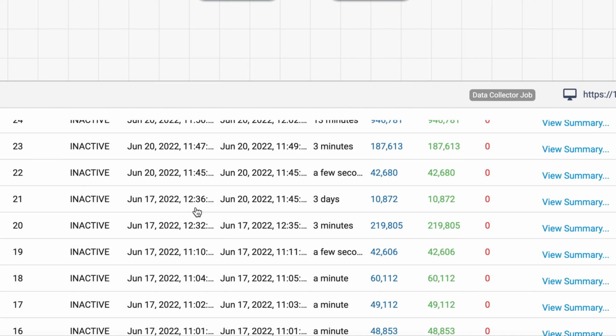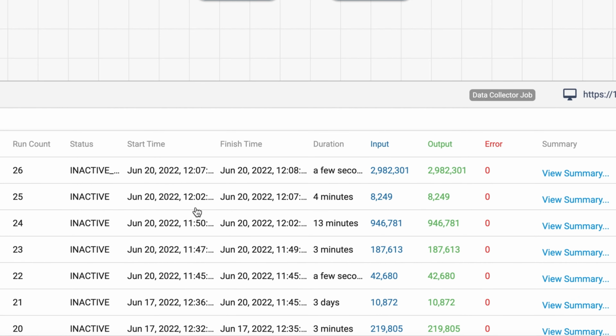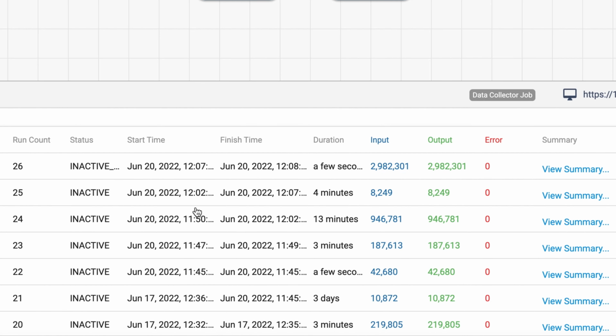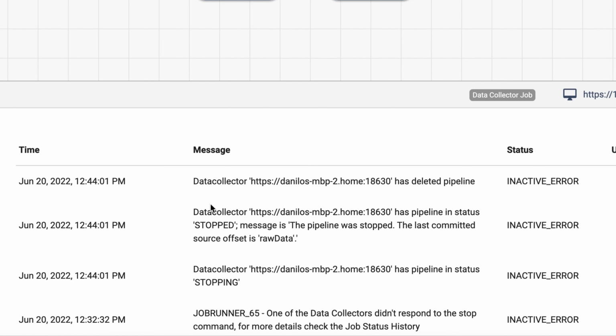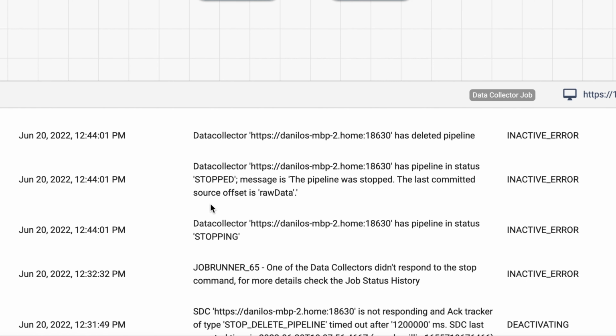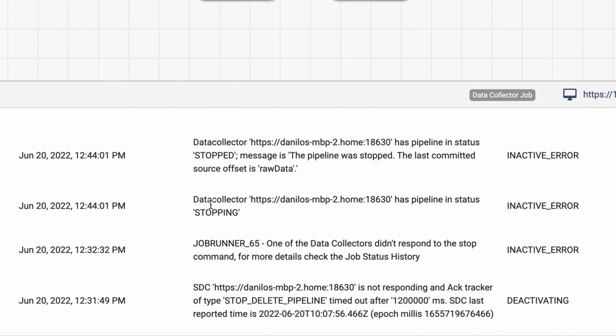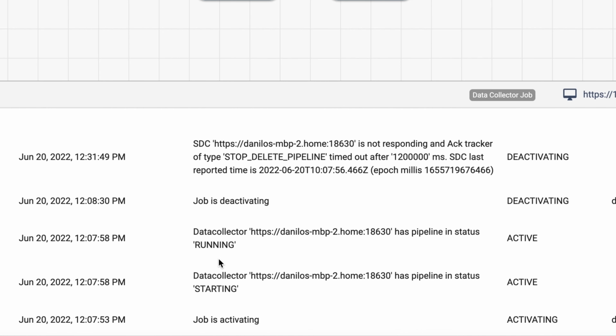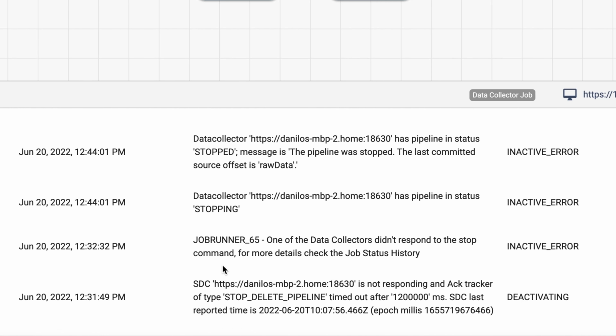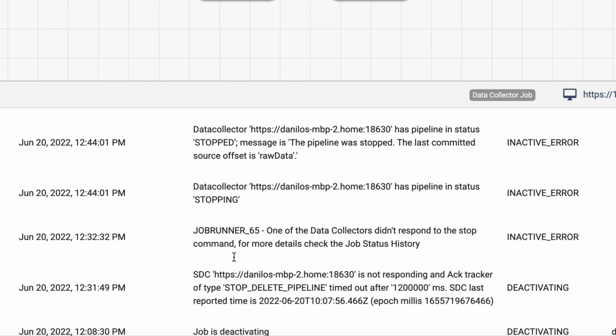In this case, we want to check the most recent error, so let's select the first run count with the inactive error, and let's expand it to check the columns with information about the time and activity. If we scroll down, we'll go to the bottom of the column with the first status execution. But for now, let's ignore old columns and let's focus on the last message with jobrunner_65. Write down what time this happened. From this timestamp, we can go through the table in descending order to check when the job first sent the stop command to the pipeline.